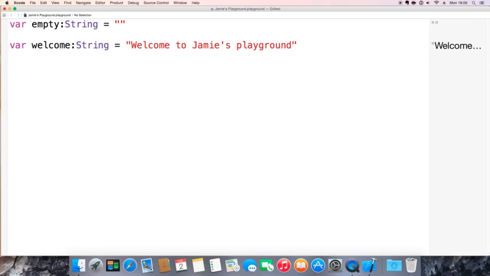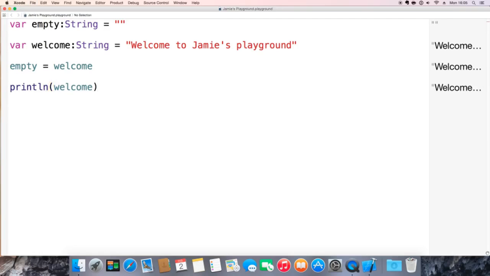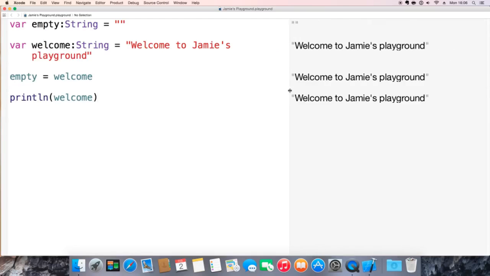Okay. And now we need to do empty, which is equal to the variable welcome, and we're going to print the line welcome. So what is this code doing? Well, let's expand this a little bit. So we're creating the variable empty, which is a string, which is equal to nothing. We can see that it is equal to nothing because nothing is being displayed in the console.